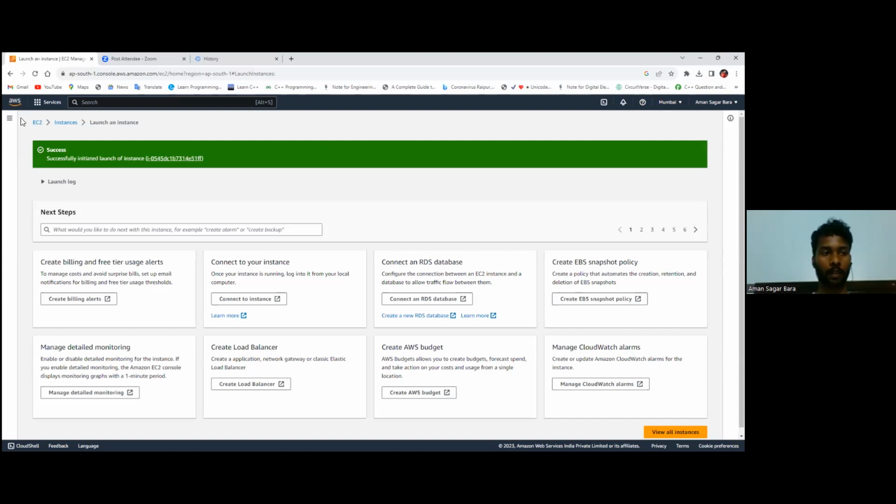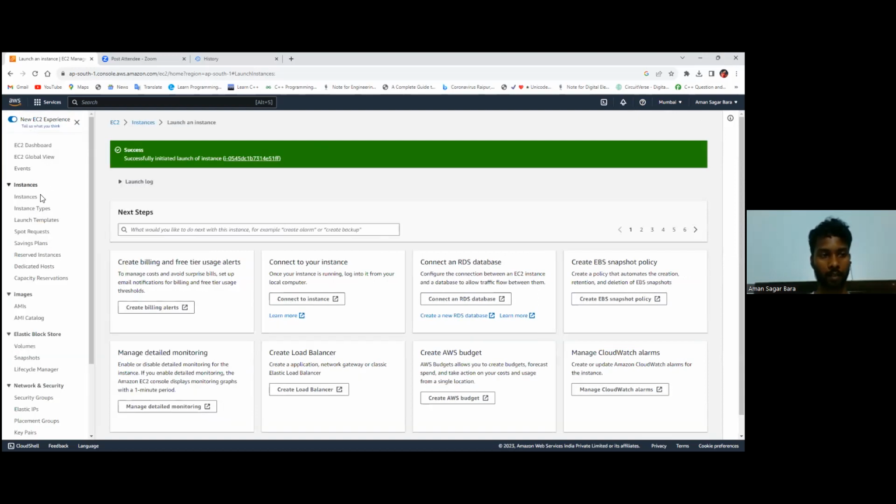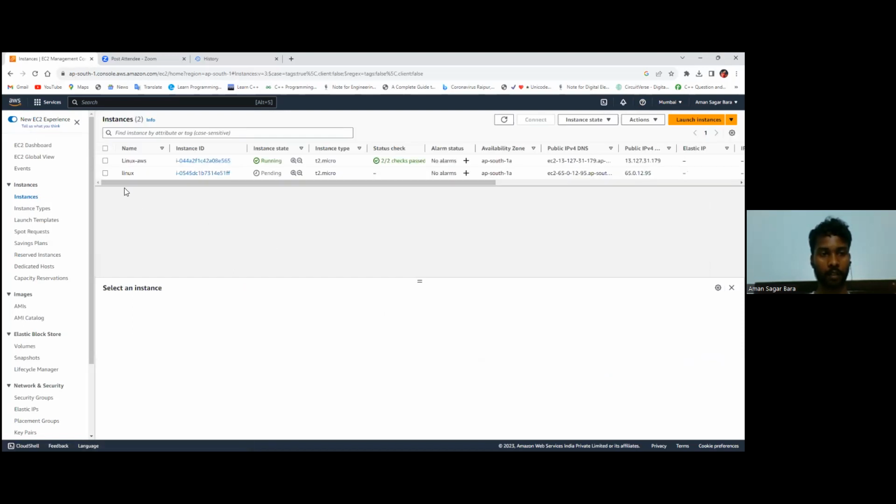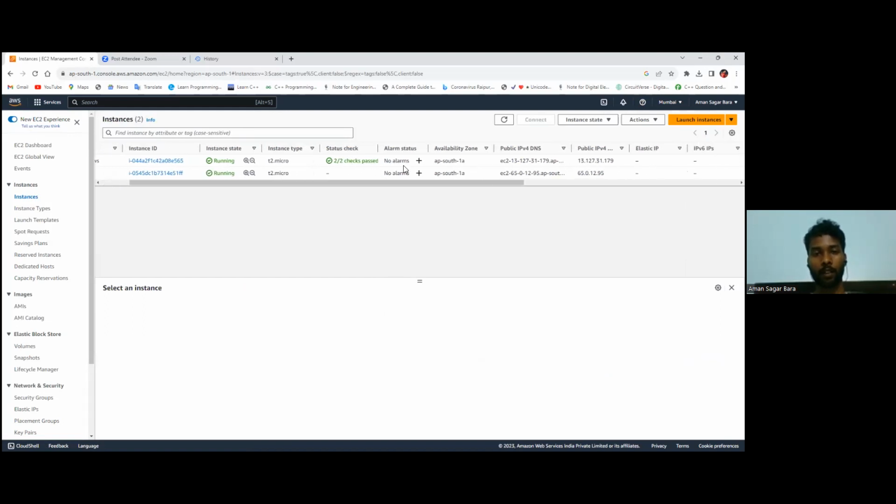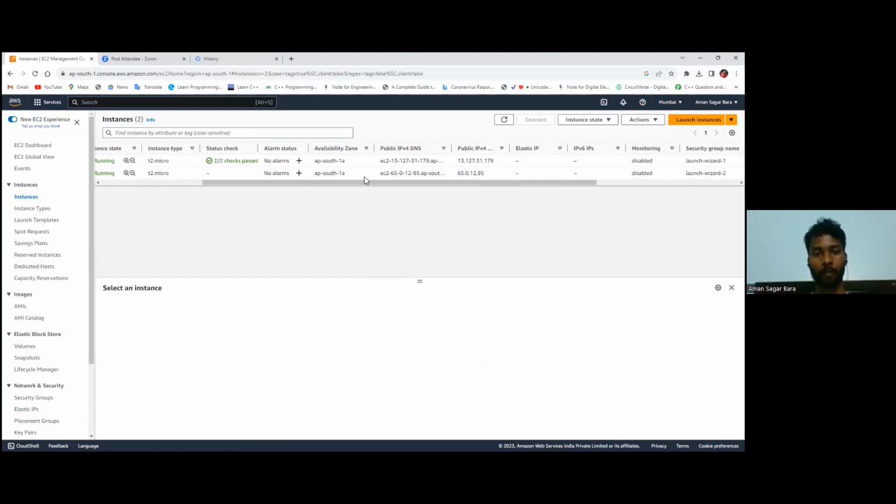Now I can go back. Now I have to select instances. Here I made the Linux. The instance is pending. Now after a few moments it will be running. Instance type is t2.micro. Status is now nil. Availability zone I have selected is south, which is Mumbai.